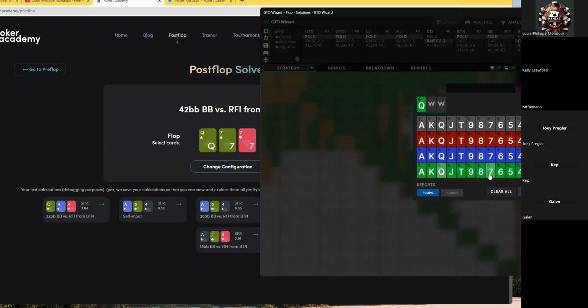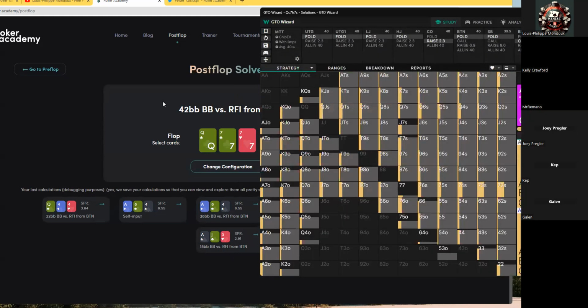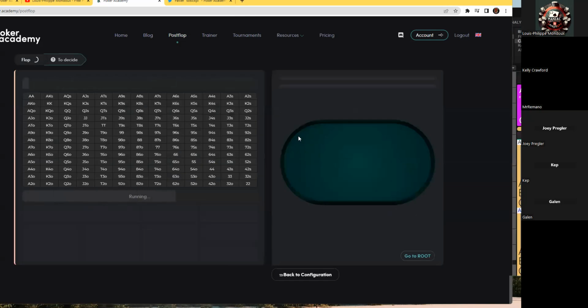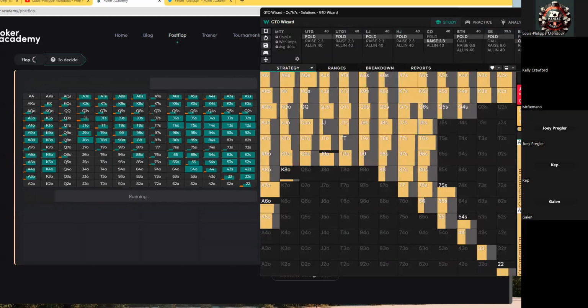The bluffs should be pretty obvious in your mind. What are some bluffs you guys think? Like 8-9 of clubs or 8-9 of hearts, maybe? Some king-jack of hearts? Those seem like good check-raises.